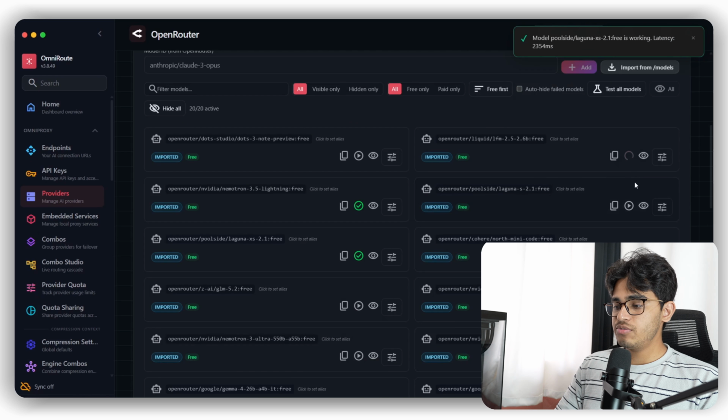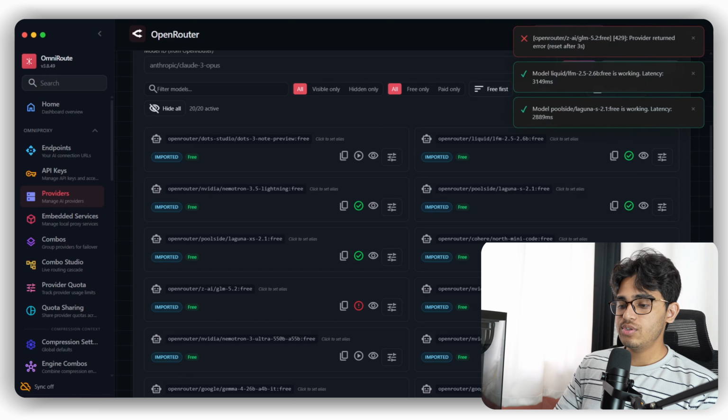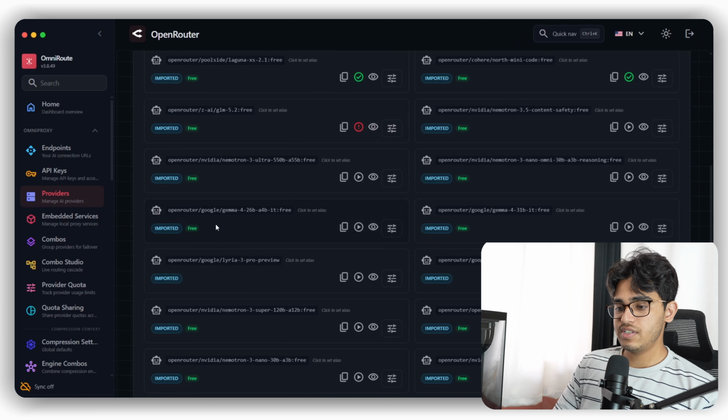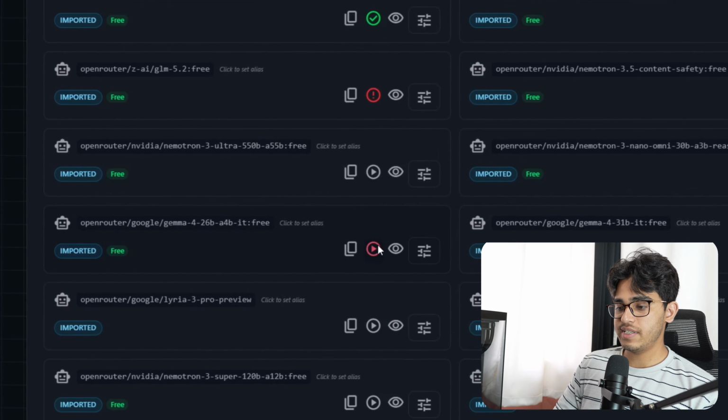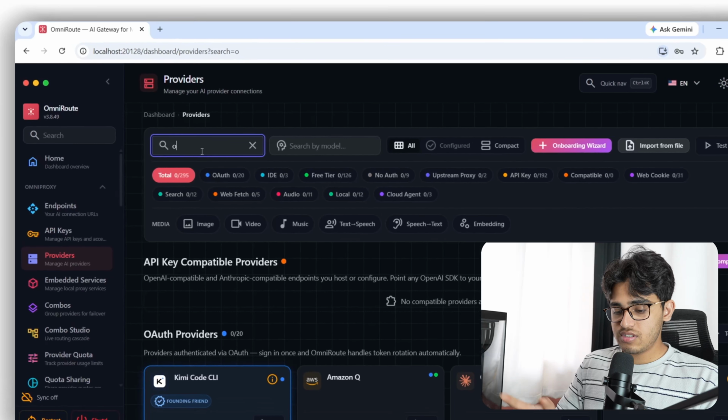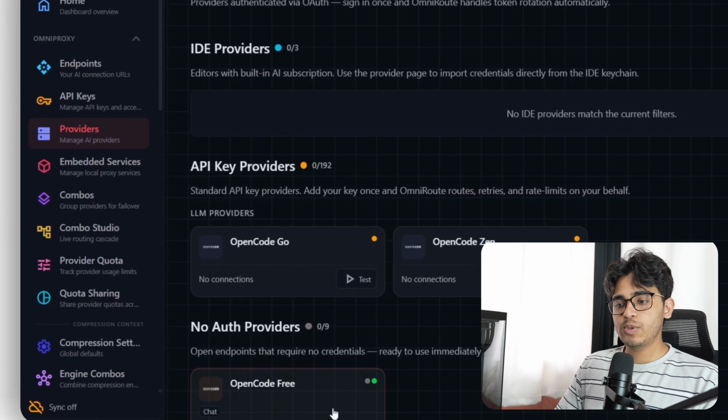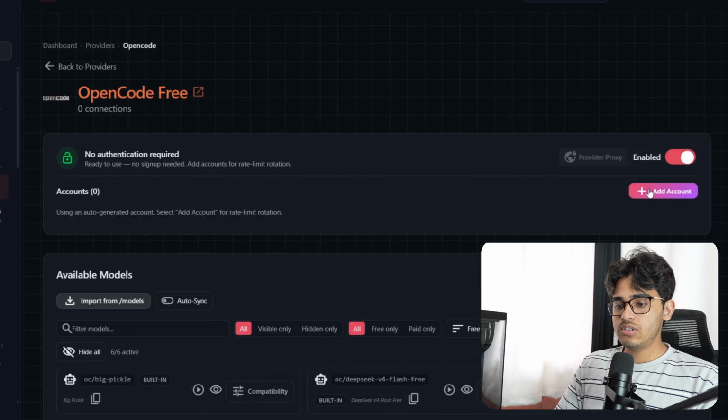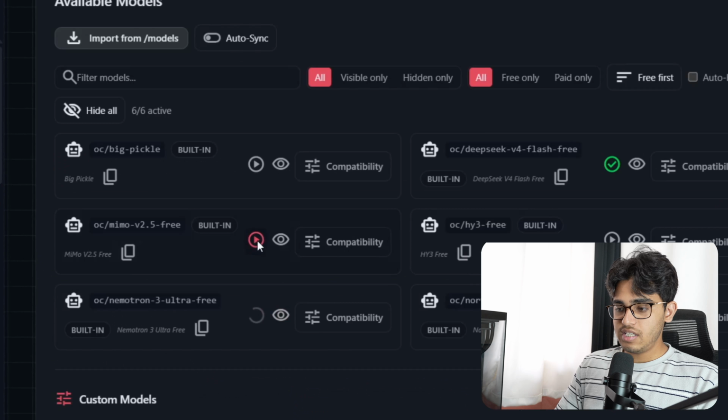As you can see, a lot of models would work, but the few that won't work would not be used by OmniRoute. This one is a very good model, which is Gemma 4 26B. Let's check if this one is working. So just search here open code, just click on open code, and as you can see, it requires no authentication and it's for completely free. There are very good models like DeepSeek and Mimo 2.5.